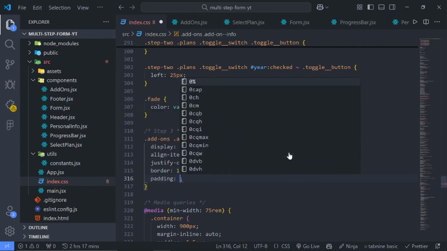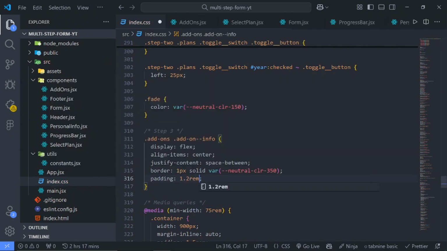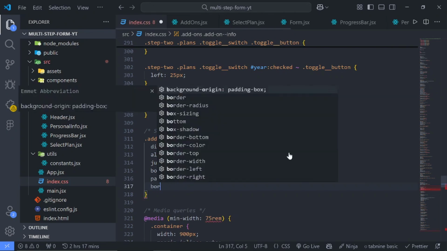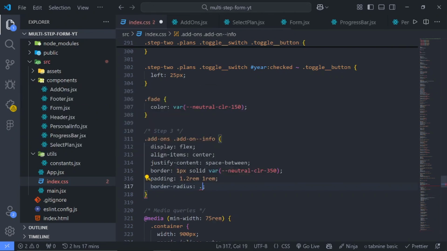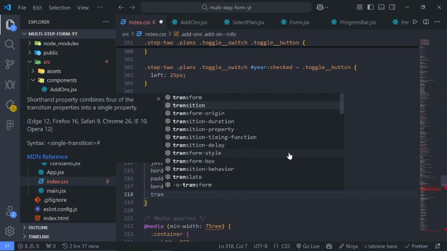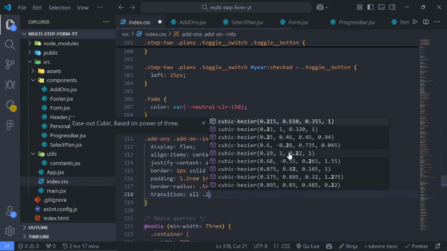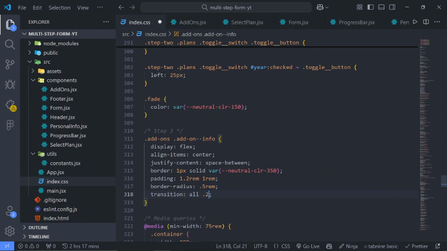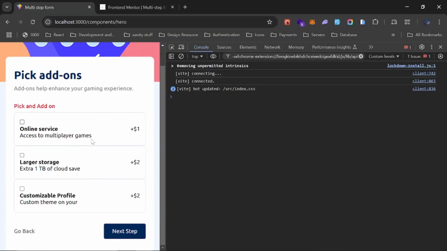Also add the padding of 1.2 rem to the top and bottom, and 1 rem to the left and right. Also add the border radius of 0.5 rem, and we'll add the transition of 0.2 seconds. So let's take a look at it. Nice. So we still repeat the same pattern we did for the last one.